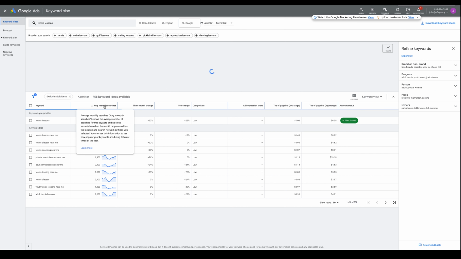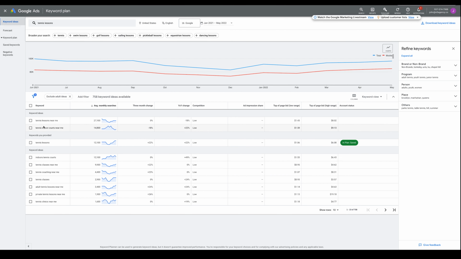If we sort by average monthly searches, we'll get a better idea. Tennis indoor courts near me. So that's not relevant. If we had a broad search of tennis lessons, this keyword would probably show up in the search results when it's not relevant, because we don't want to be targeting someone who's searching for an indoor court. We want to target someone searching for the actual phrase tennis lessons, tennis training, tennis classes, tennis coaching, and so on and so forth. So we want to make sure that we're using the right keyword phrase.